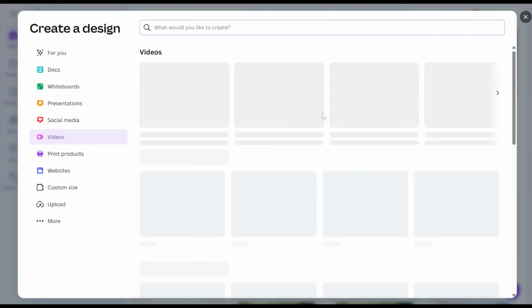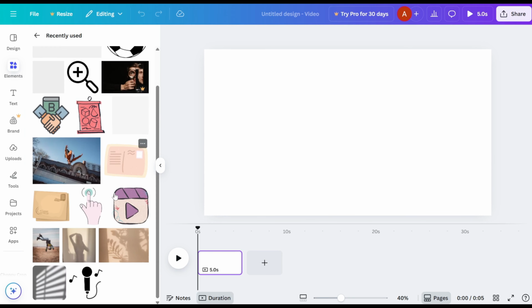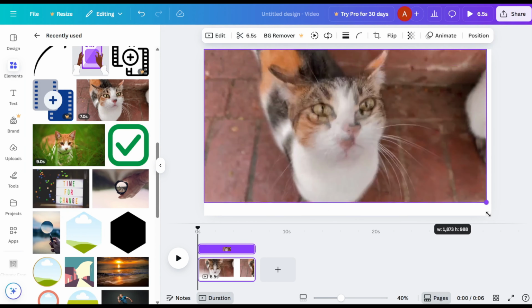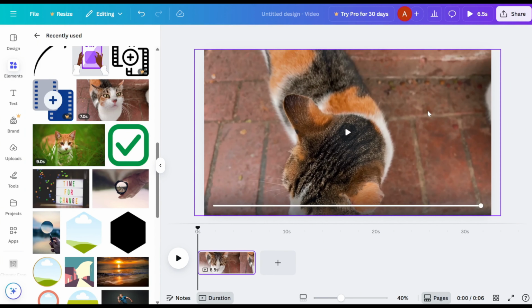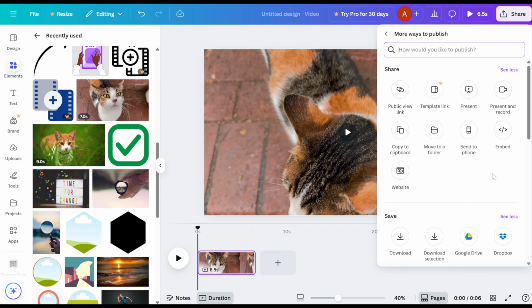In this video, I'll show you how to record and add audio to your Canva project. Let's get started. Once your video is edited in Canva, click the Share button at the top right corner. From the drop-down menu, select See All, then choose Present and Record.